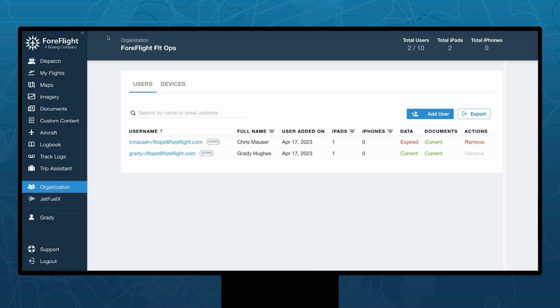First, in the top left, we've got our organizational name. This account is called ForeFlight Flight Ops. Across from that, in the top right, we're going to see our licensing total and how many users are on the account. So to break this data set down, out of total users, we have 2, which you can see down here is Chris and myself. We have space for 10, which is what I would have purchased as the owner of this account. So I have room to add 8 more users at this point.